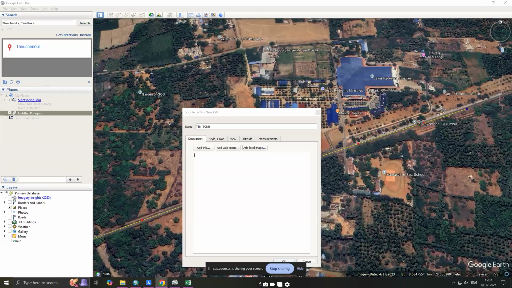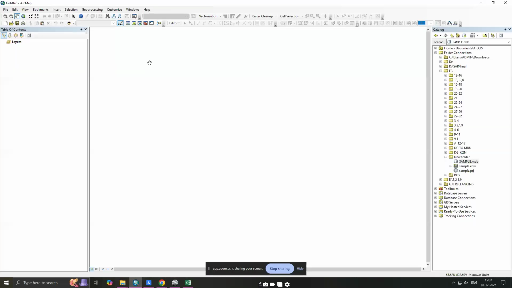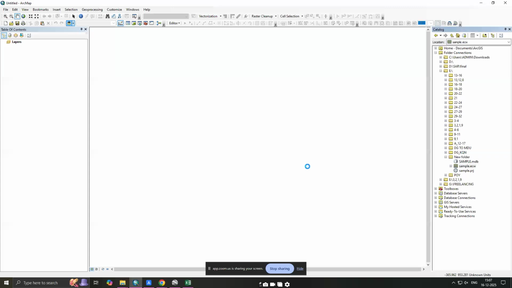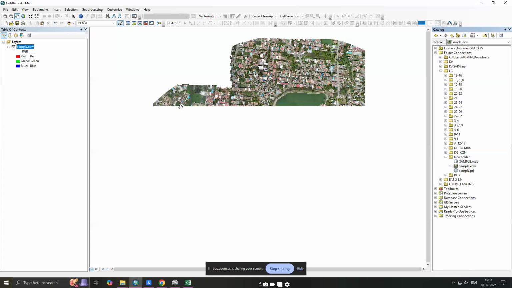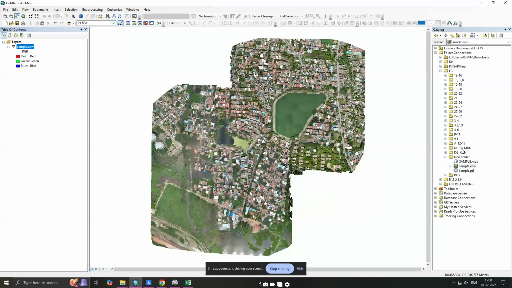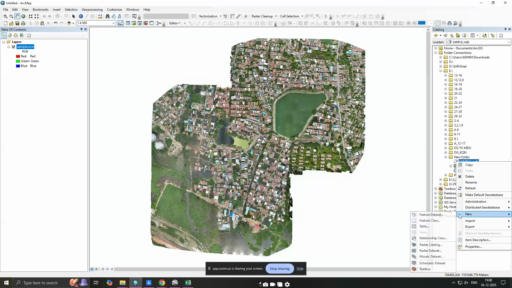I think you are able to see my screen, right? Yes, sir. So I just created a sample geo database. We just have the sample image, so we'll just add those things. And I'll just add the database also.